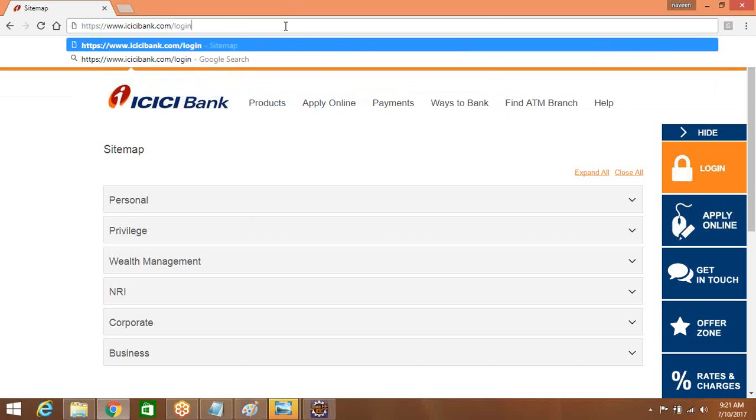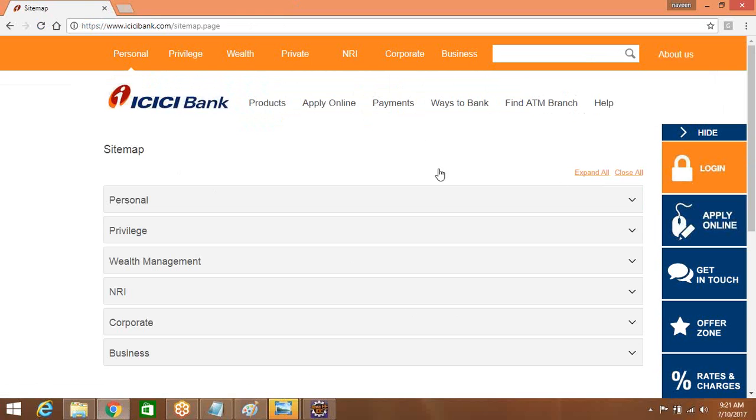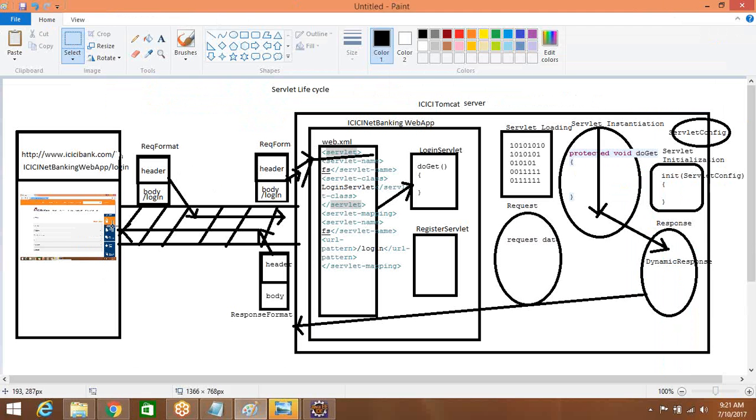Slash login. Check it once. So slash login. Is the same response you are getting or not? The same response I'm going to get here practically. So this is the entire life cycle of a servlet.